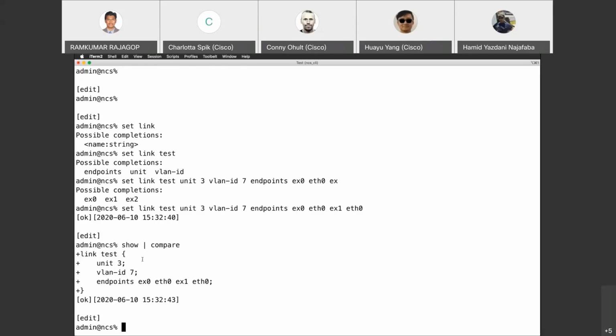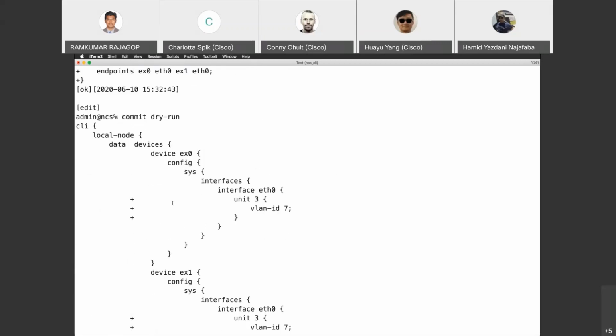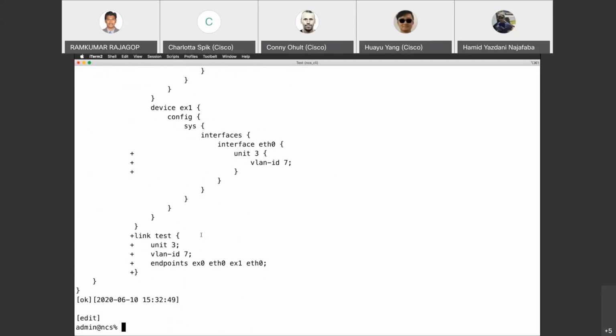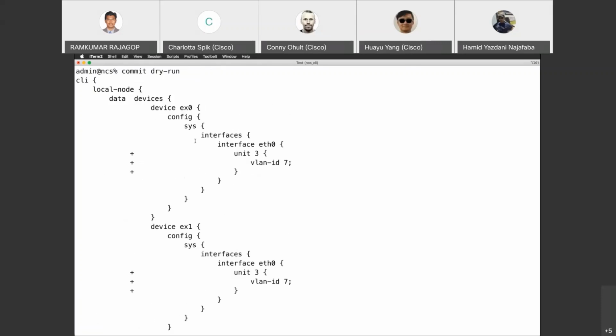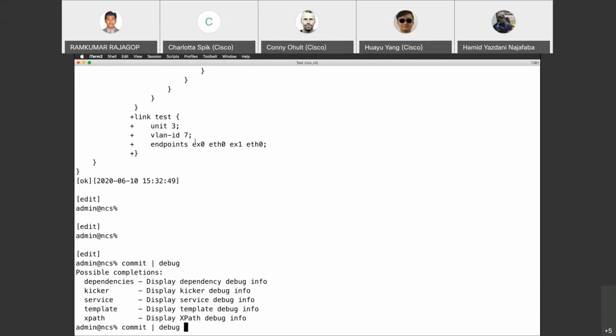So this is the config you're trying to commit, and let's do a commit dry run. Here it shows that this is what is being committed, or this is what will be committed if you do a commit. But now let's do, so there is a debug command that has these options.